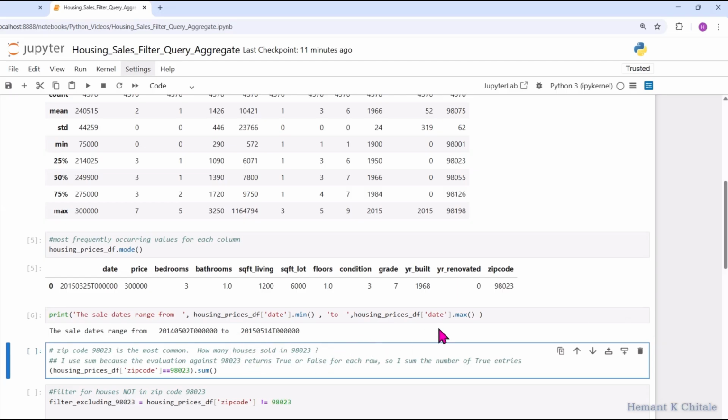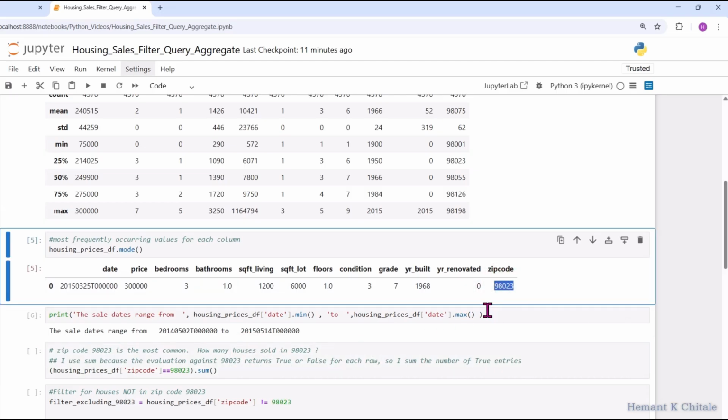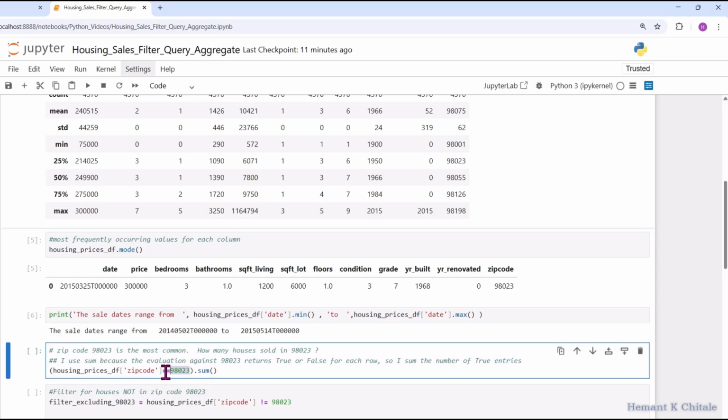Now we know that 98023 is a mode, which means it's the most frequently occurring zip code in this data set. But how many rows does it appear in? So how many houses were sold in 98023? If you run a filter like this, if you run a query like this, what it returns is a series of trues and falses. So you can't do a count against them. You have to sum the number of trues that it returns. So that's why I use sum, not count here.